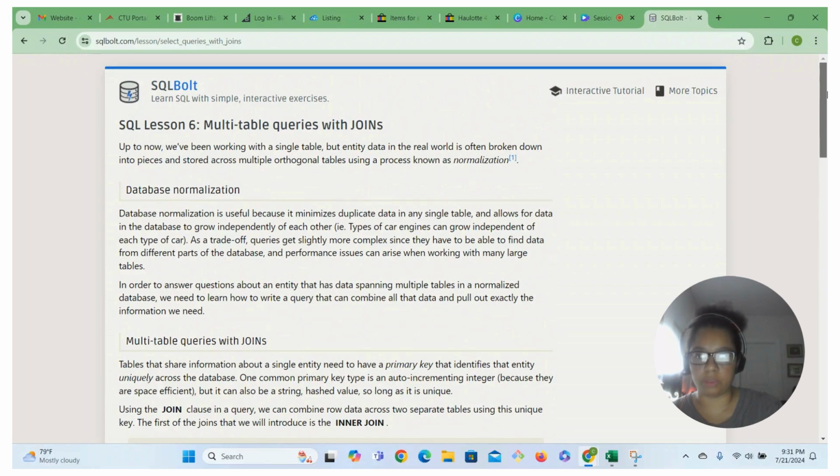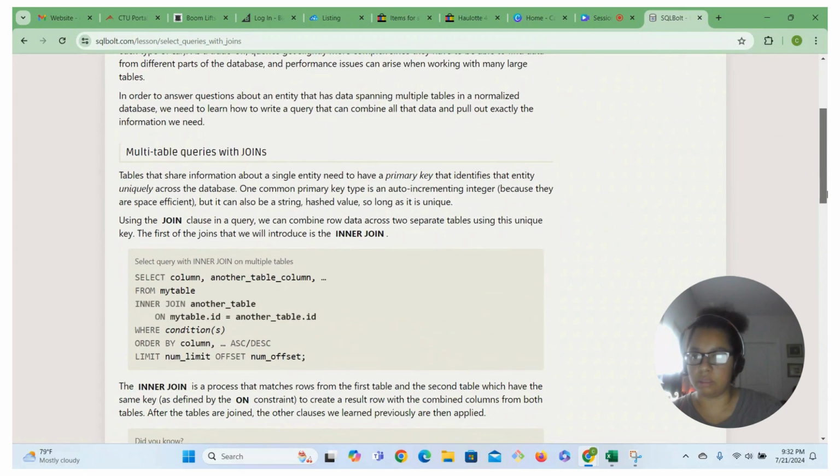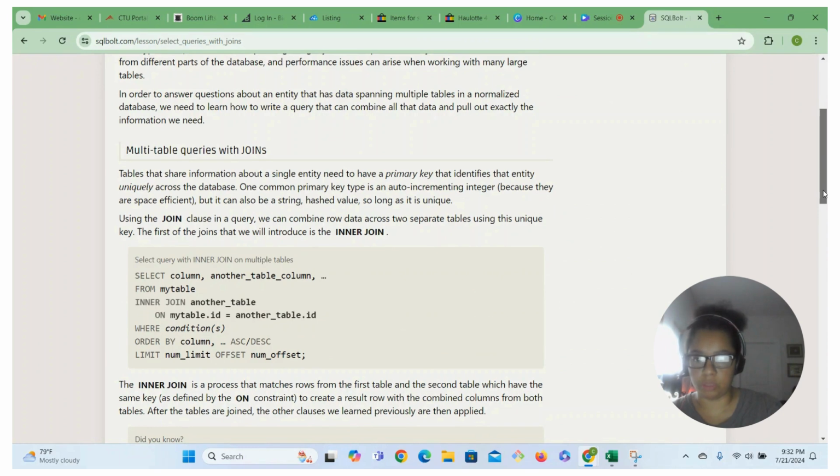As the trade-off, queries get slightly more complex since they have to be able to find data for different parts of a database, and performance issues can arise when working with many large tables. So we're going to go ahead and dive in, and this is multi-table queries with joins, and it gives us an example of the inner joins here.